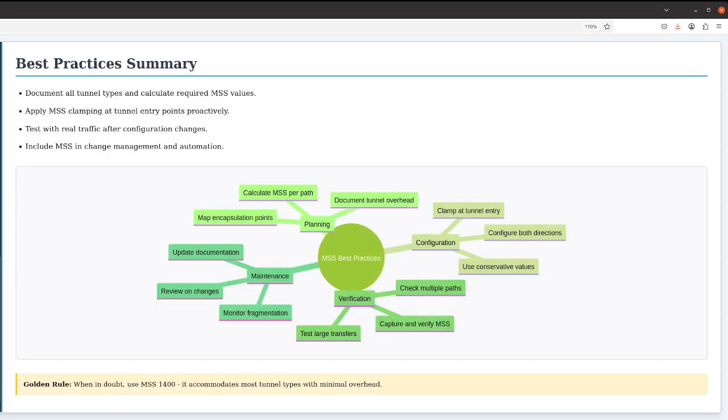Best Practices Summary. Let me summarize the key best practices for TCP MSS adjustment based on everything we have covered in this presentation. Following these guidelines will help you implement MSS clamping effectively and avoid common pitfalls. The diagram organizes best practices into 4 categories: planning, configuration, verification, and maintenance. Let me discuss each area.